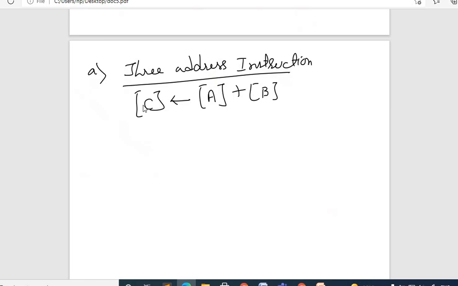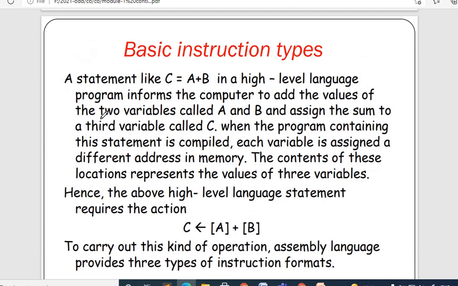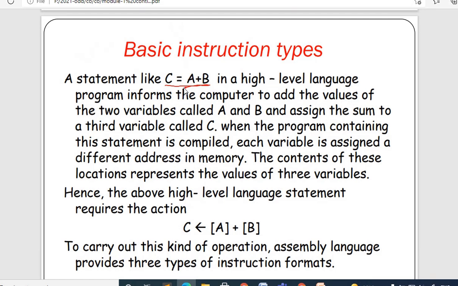Now we will discuss how this task can be solved using 3 address instruction, and what is the challenge in 3 address instruction. For all the 4 categories, we'll take this example and try to solve the problem. Consider a statement C is equal to A plus B in a high level language program. In a C program, normally you can directly write this and it can be understood by the compiler, and it is going to convert it into an object program. This statement indicates that add the content of A and B and store it into memory location C.